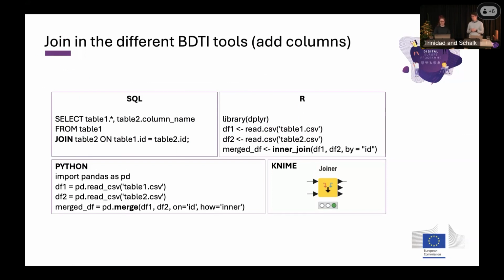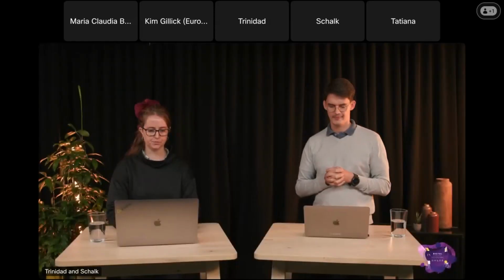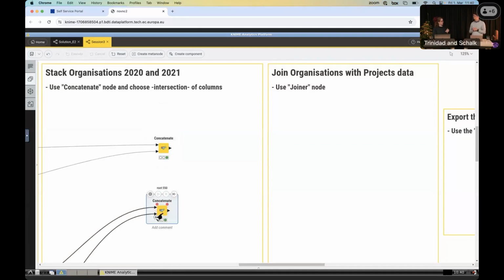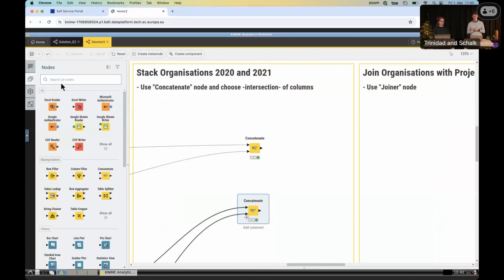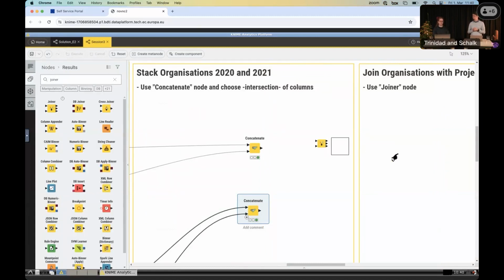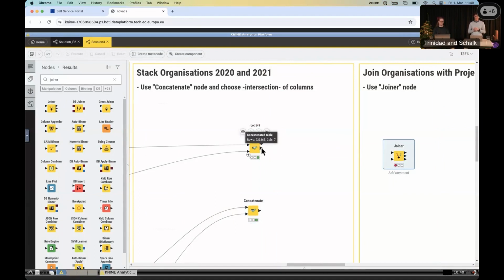Let me jump into our analytics platform. So what we did before, we stacked organizations from period 1 and period 2, and then I also quickly did it with projects, so I applied the same operation. And now, as you just mentioned, we need to join those two tables, right? And they have different structures. Exactly. So what do we do? We go to the node repository and look for our Joiner node, because the operation we're doing is to join. Then left table, right table. So we have the upper port and lower port, and then we have our left and right table.